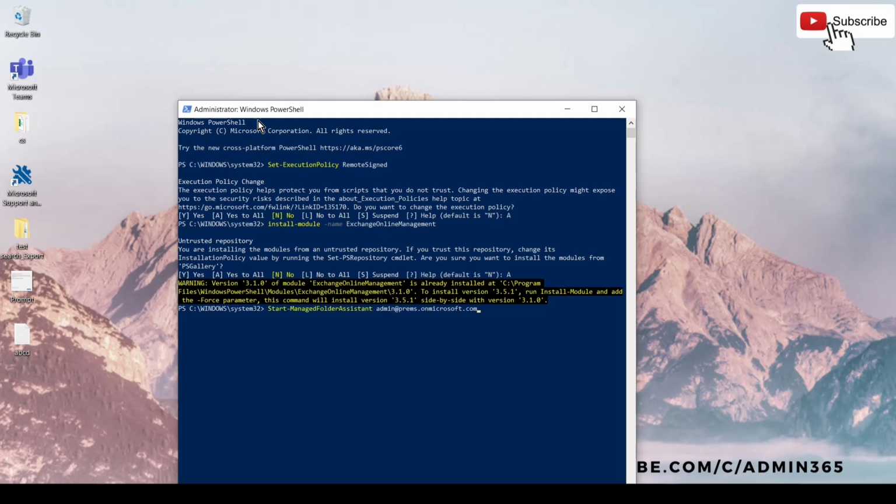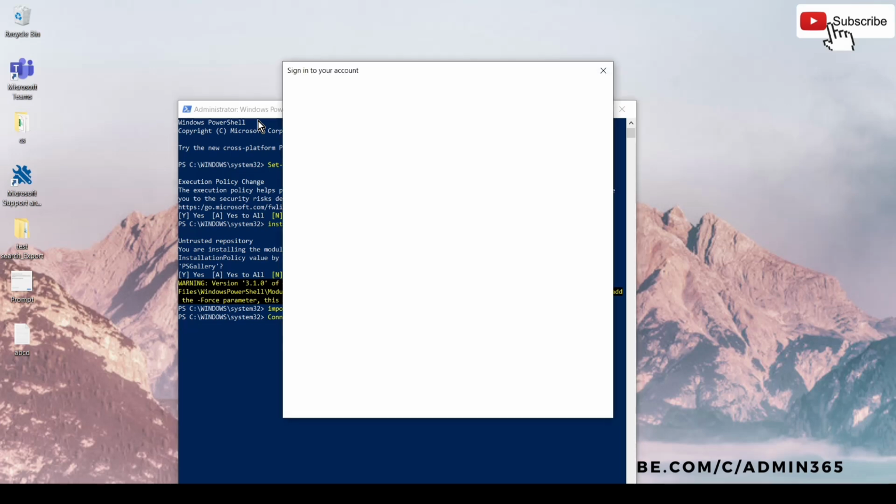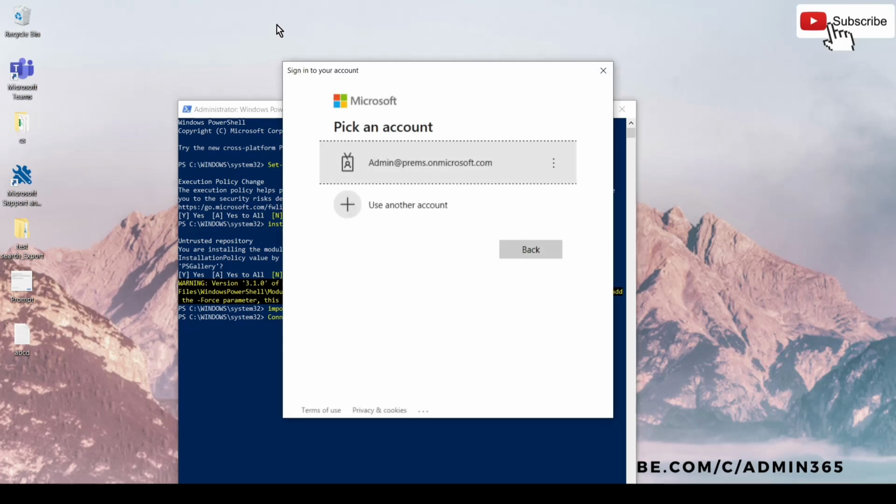The next step is importing the module. After we have installed it, we will import the same module. The command is simple: Import-Module followed by the same name, ExchangeOnlineManagement, and as you can see, this is also completed. We were able to install the module, and now we can simply run the connect command to connect to Exchange Online.